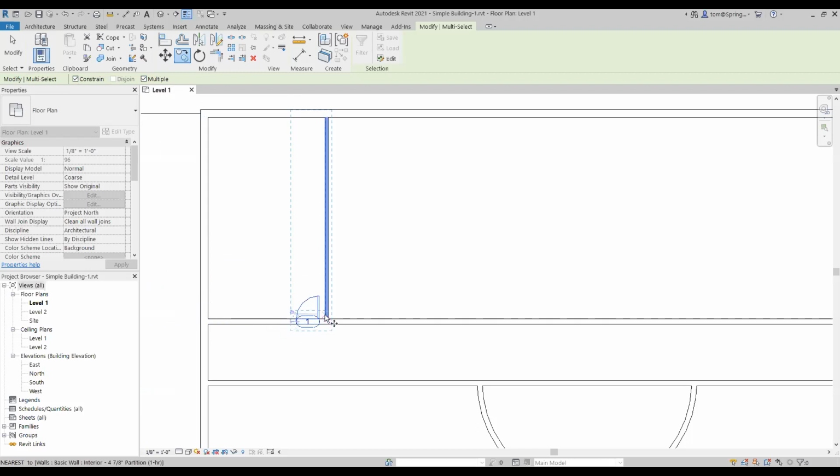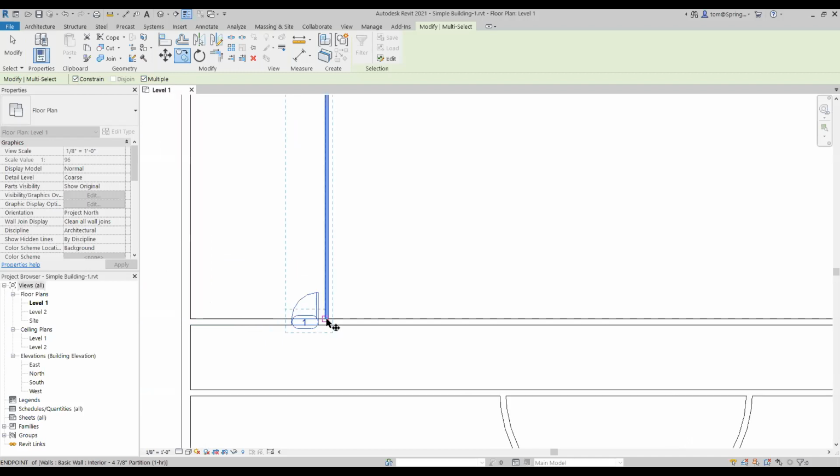So what we're going to do is pick a point right down here. I'm at the end point, at the bottom. So I'm going to put my cursor right at the bottom of this and click. All right, that's my start point. Now I'm going to pull it over to the right and just type in 16 for 16 feet.